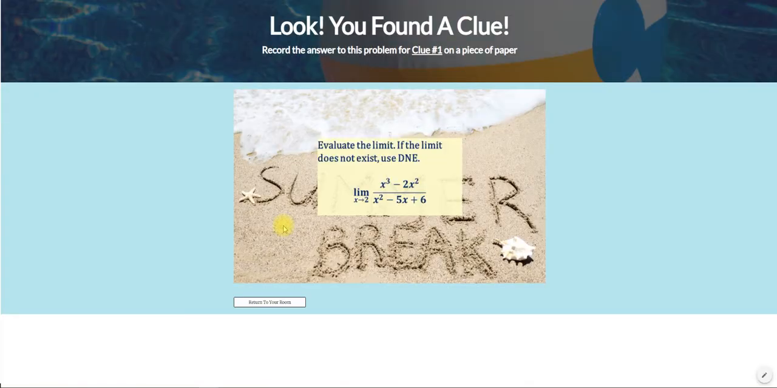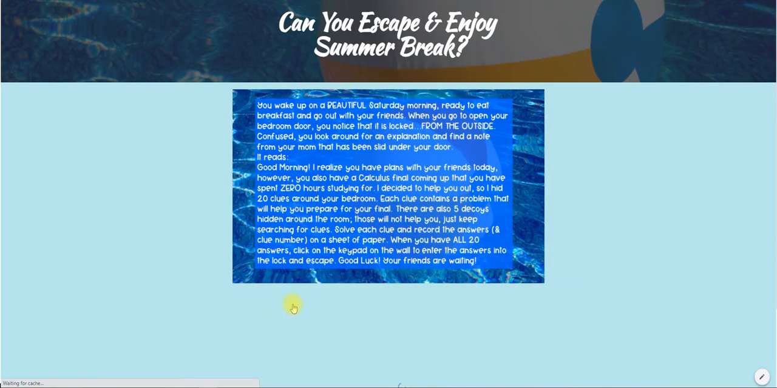They'll click around the room. Each clue will bring up a problem they will need to solve. They'll need to pay attention to how to enter it into the lock. This just says evaluate the limit. If, however, there is no limit, they would just type in D and E into the lock.